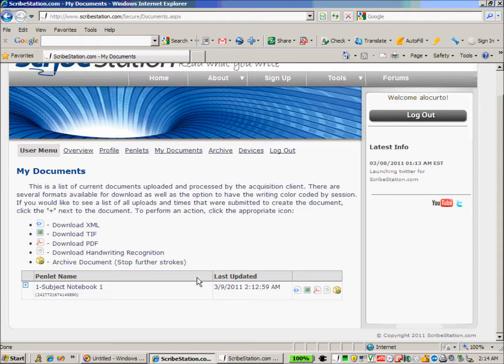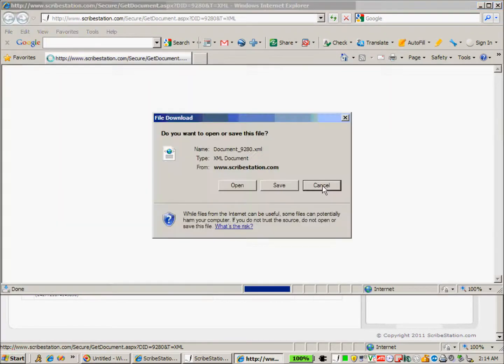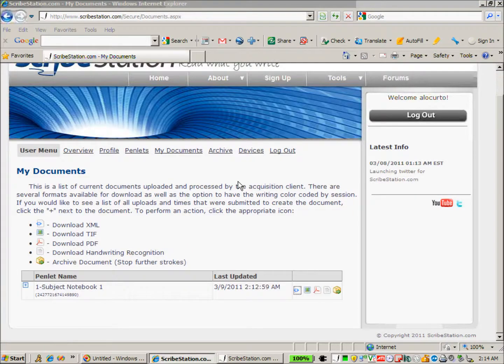Okay, we actually have a couple options here. We can download XML, we can download a TIFF, we can download a PDF, we can download the interpreted text of what we just uploaded, or we can archive this document. So let's start with looking at the XML. So we click on XML here. We'll go ahead and open that.